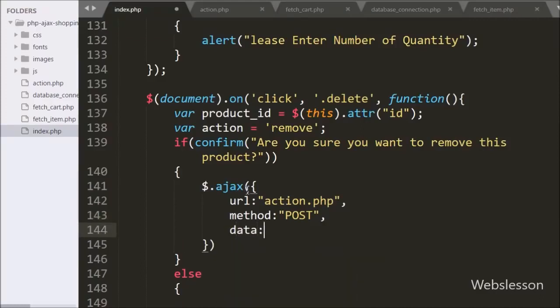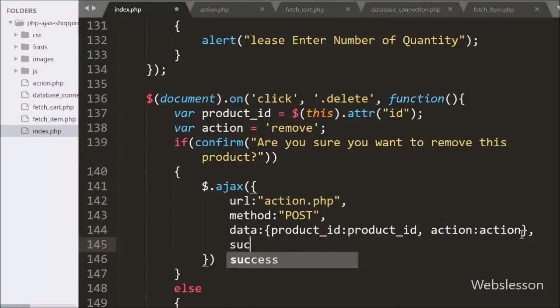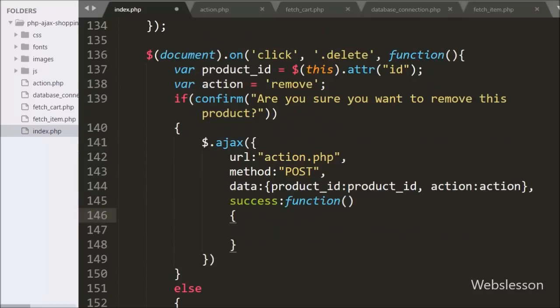In the third option we write the data option. Here we can define which data we want to send to the server. So here we write the product_id variable and the action variable. Lastly we write a success callback function. This function is called if the request completes successfully. Under this function we call the load_cart_data function. This function will fetch the latest shopping cart data on the web page.